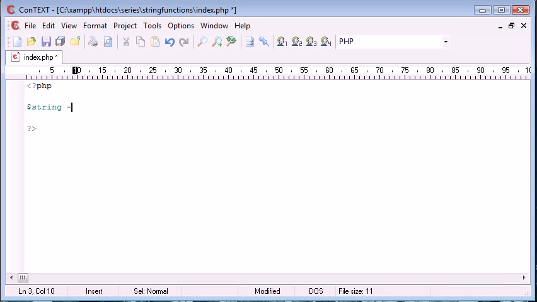So I'm going to create a new variable called string, and this is going to be equal to a particular string. So for example, I'm going to say this is an example string. So we're going to be doing a few things with this particular string along the length of the videos that we're going to create, and we're going to be creating new variables which use these functions and apply these functions to this particular string.